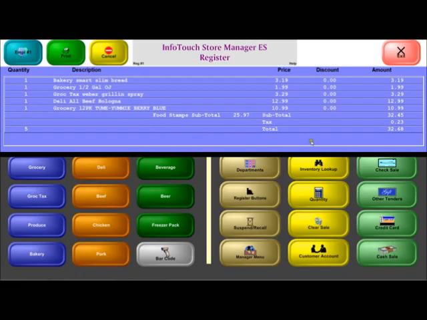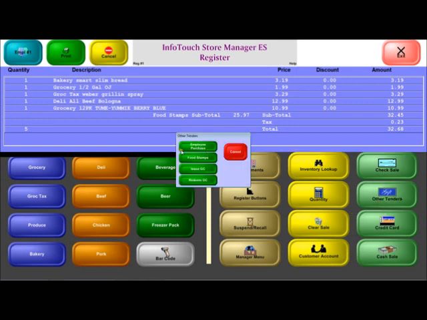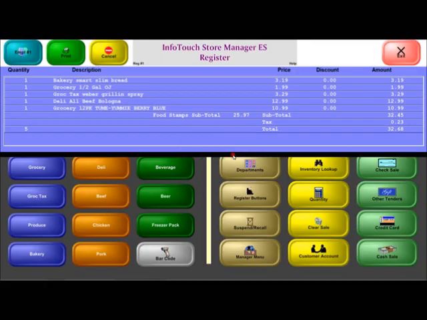Our next step would be tendering a sale. There are several options for tendering a sale. We have cash sale, check sale. You can use a credit card. You can use a customer charge, and then we also have other tenders. In this example, we have employee purchase, food stamps, and issuing gift cards. You can also split the tender between any of these types.